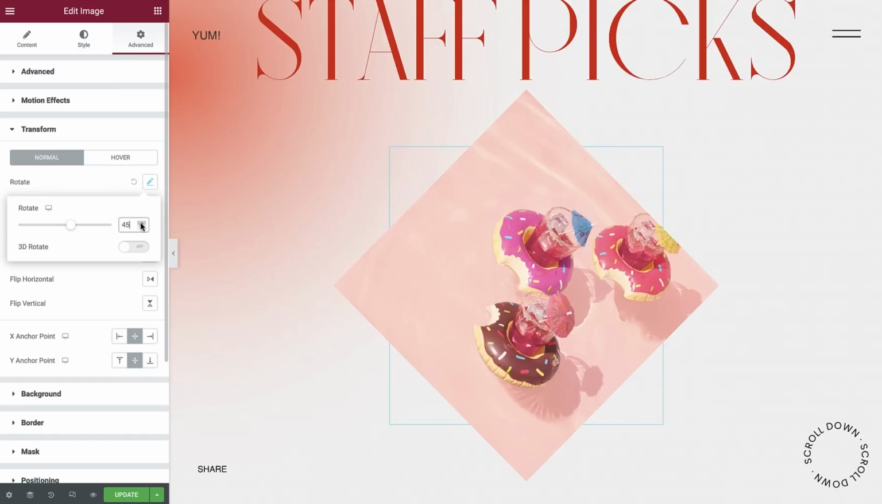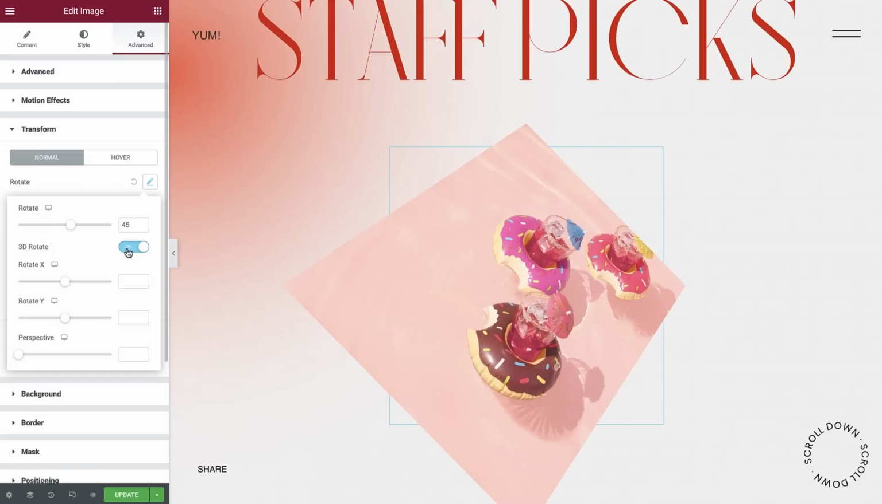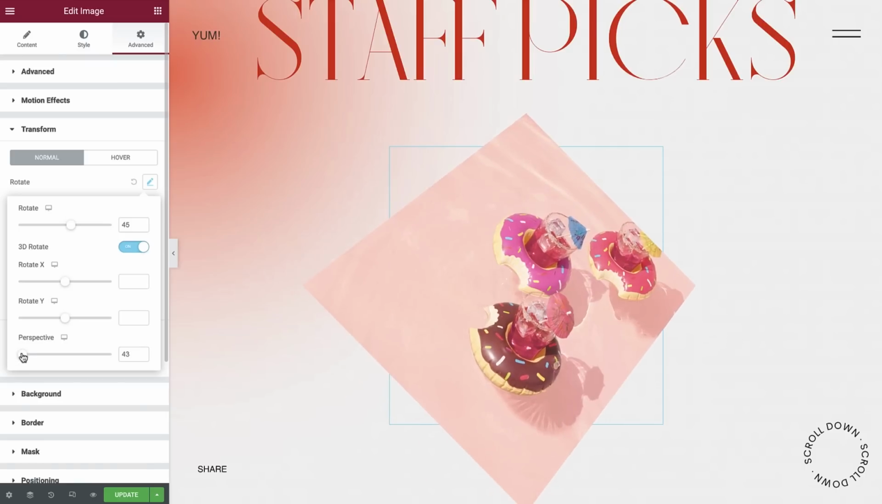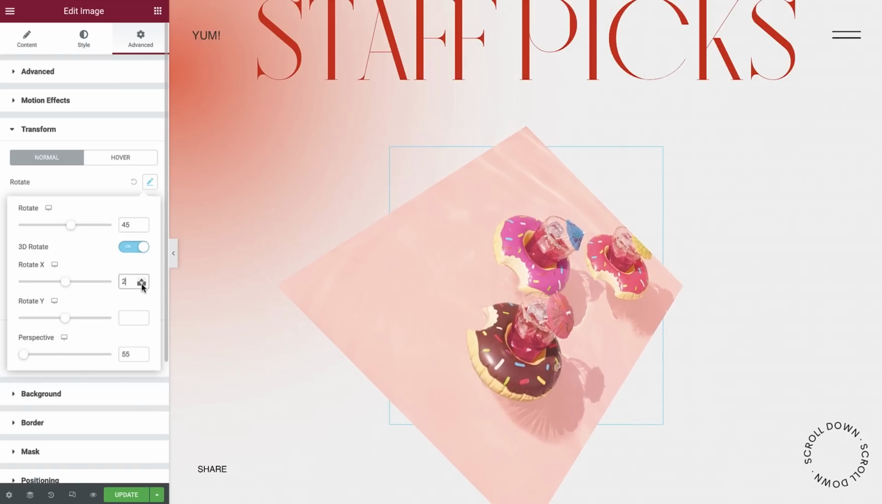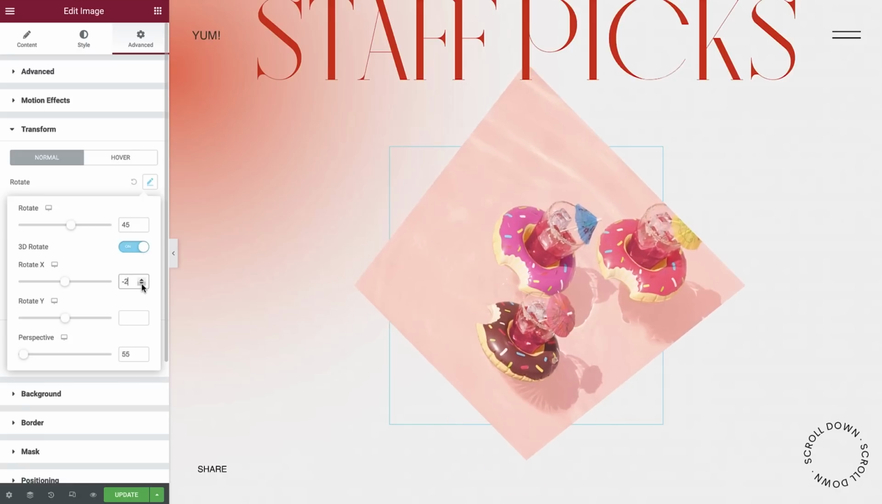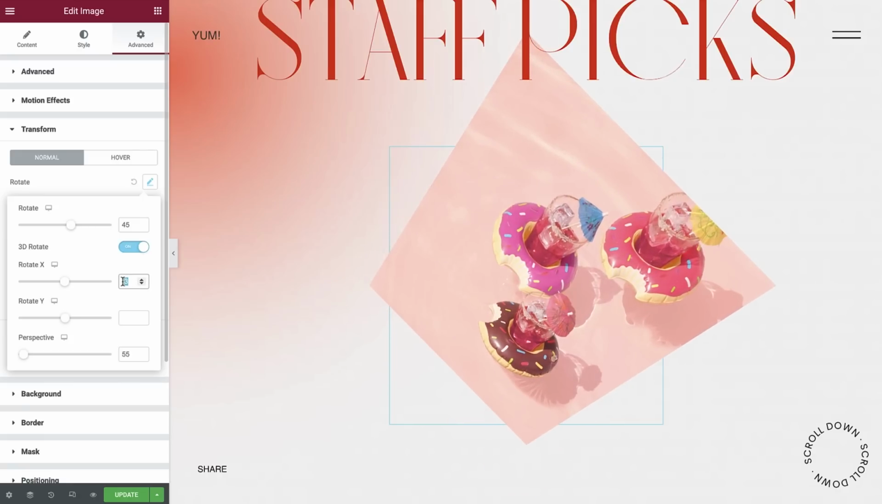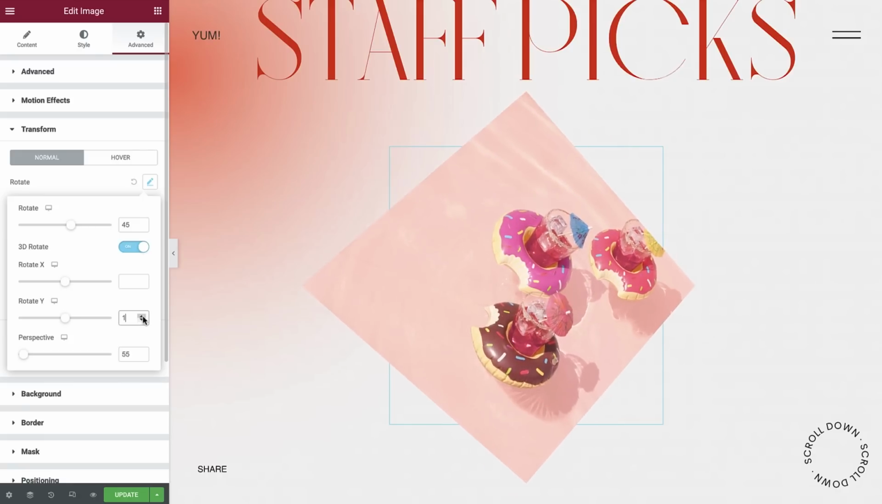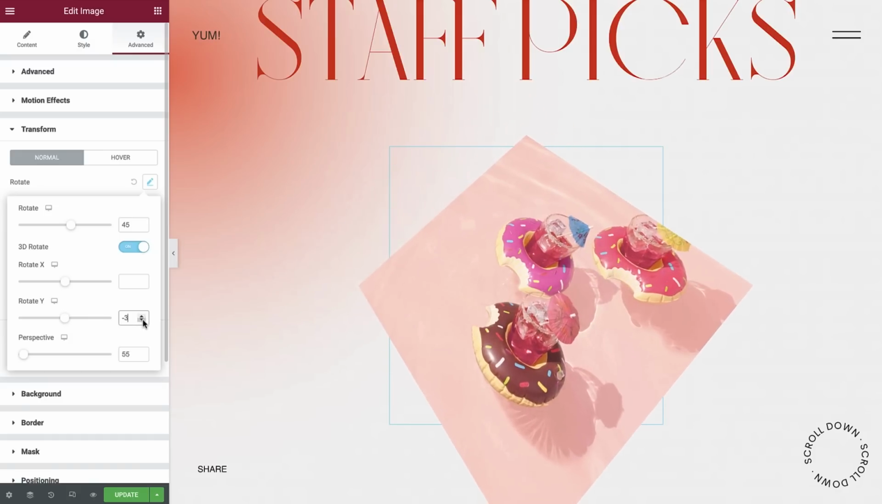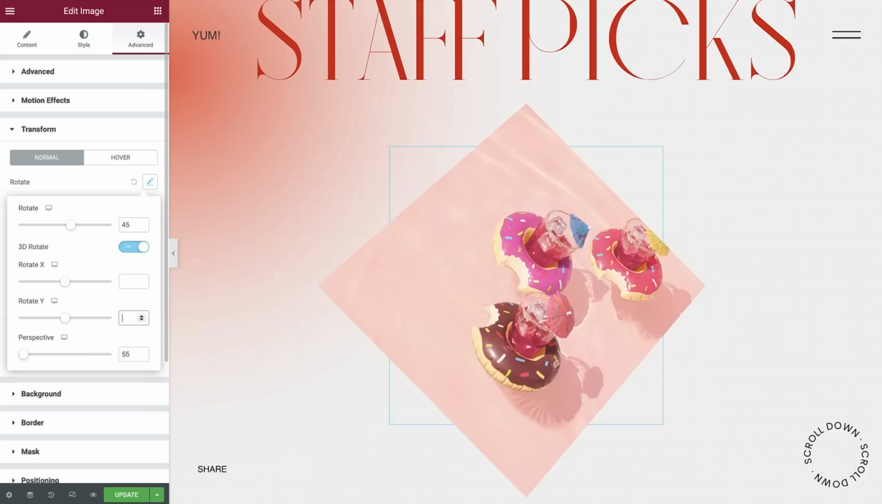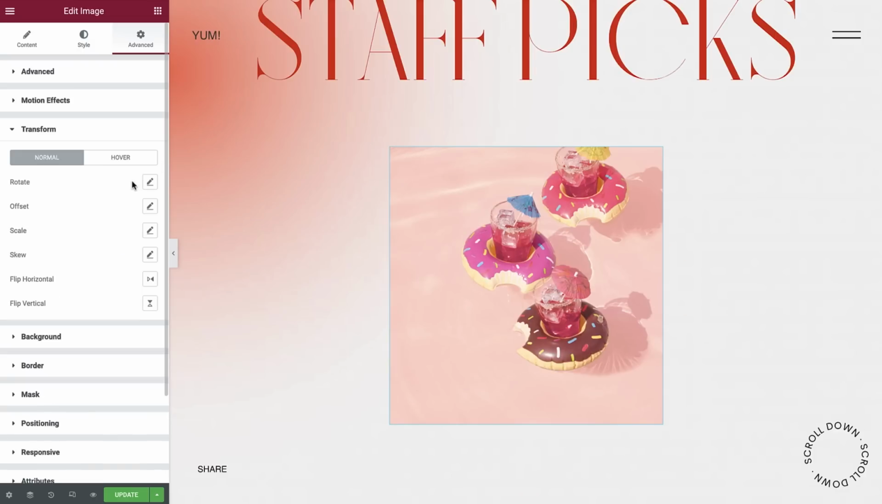If you want, you can also use the 3D Rotate option. It enables you to rotate on a specific axis and change the perspective. Use Rotate X and Y in combination with perspective to achieve the desired goal. And if you don't need it, click here to disable Rotate.